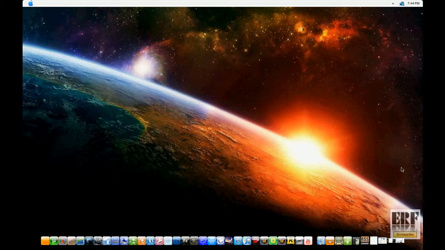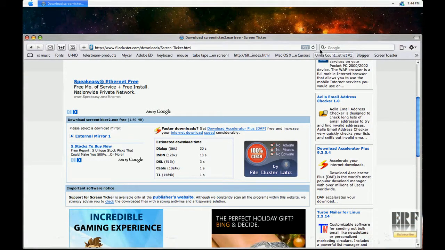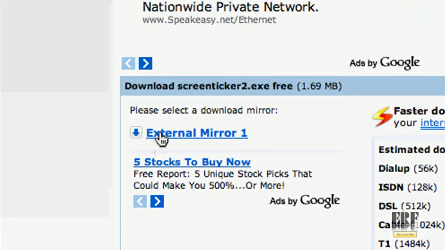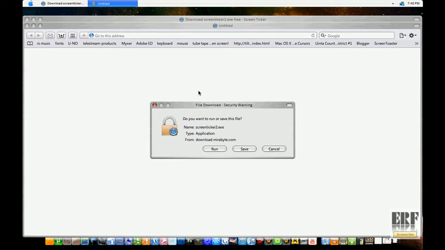So, first you're going to go to the website I put in the description. Then about halfway down the page, there's going to be this external mirror 1. Click on that, it pops up another window, and it starts to download it. Then click Save. Run, it doesn't really matter.